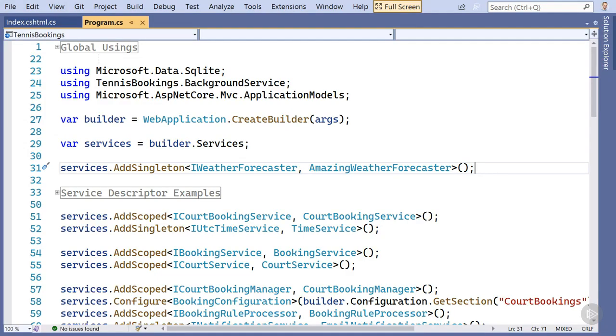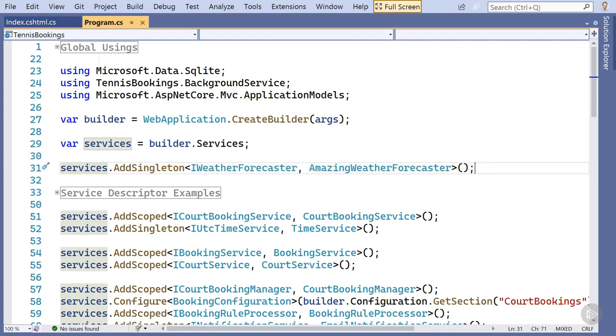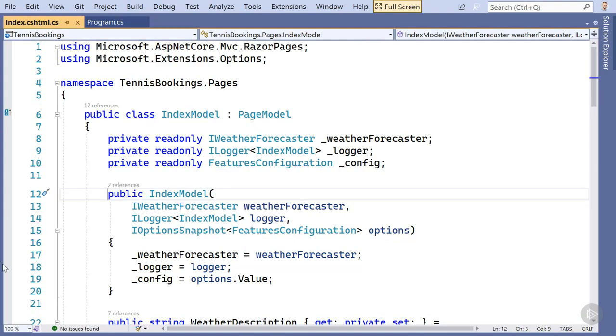Returning to the code, the IWeatherForecaster has been registered with an implementation using the AmazingWeatherForecaster class. I'll create a second registration using the IWeatherForecaster interface as the service type, but this time we'll use the RandomWeatherForecaster as the implementation. Let's add a breakpoint in the constructor of the page model for the index page. If we run the application, we can inspect the implementation type that gets injected by the dependency injection container.